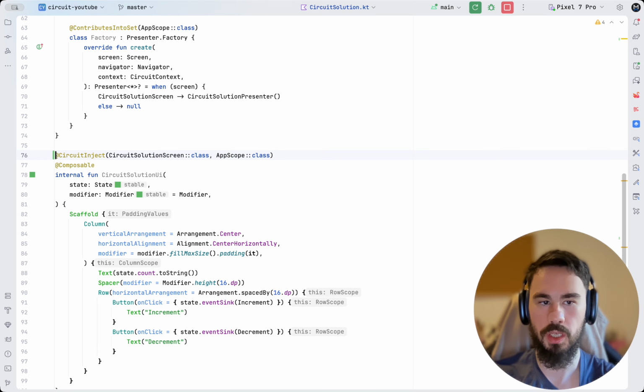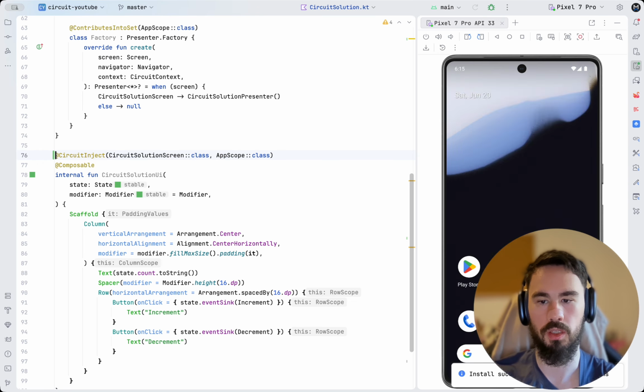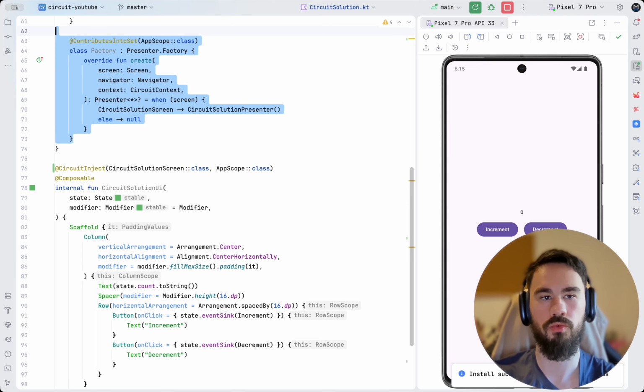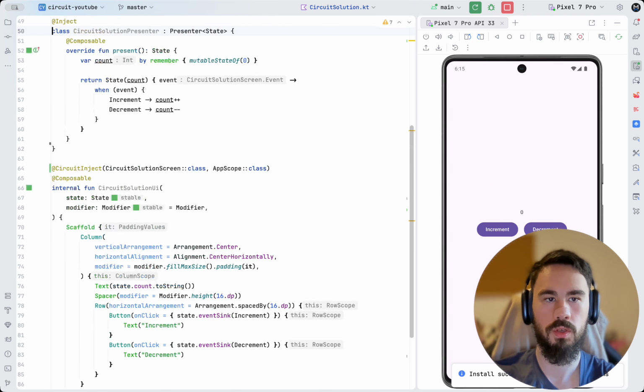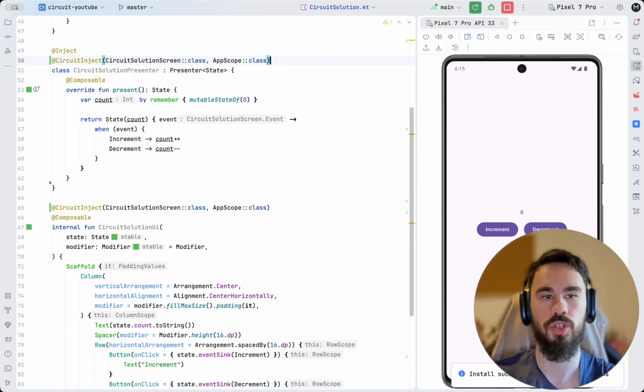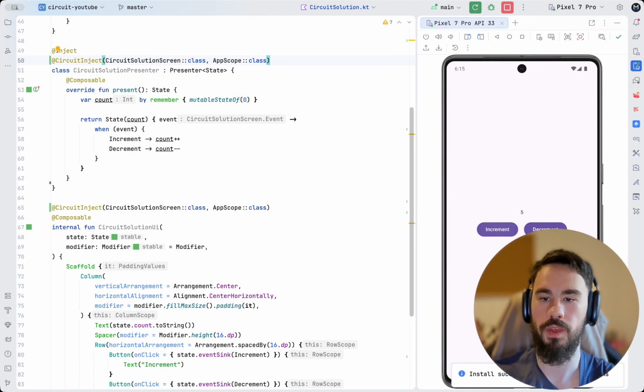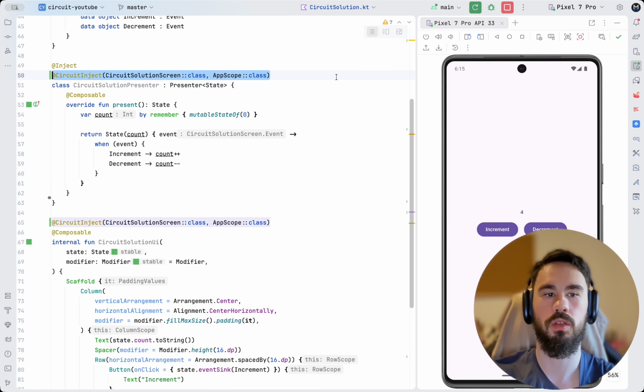We will copy paste this, but first let's just run it and see that nothing is broken. Okay, nothing broke. We will then remove this one, and the same thing, we would inject, circuit inject, press enter. We run it again, nothing is broken, and we just removed 20 lines of code with just these two annotations.